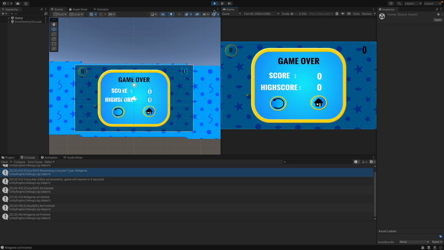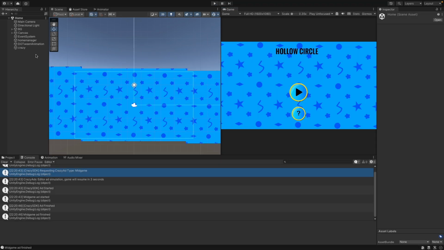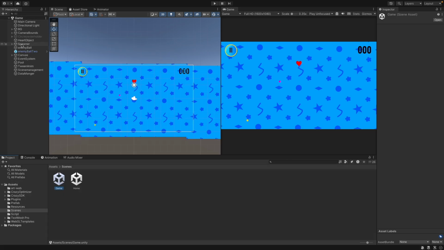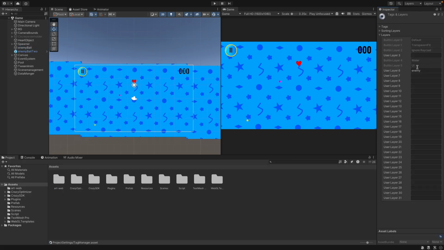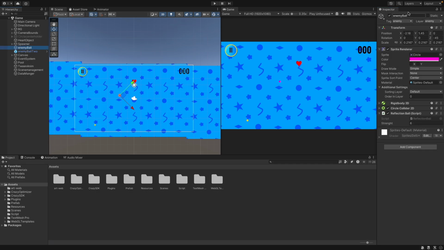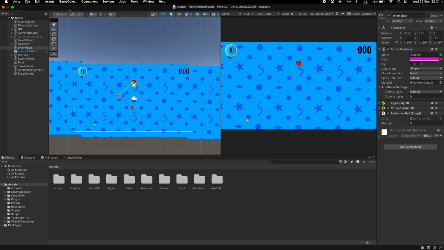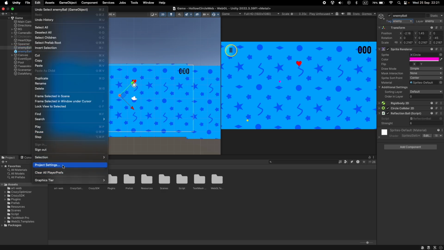We made a small tweak in the enemy ball. I set it to a layer named Enemy after I created it. Go to Project Settings, Physics 2D, Collision Matrix. We uncheck the checkbox, in order that the bouncing balls don't collide with each other.